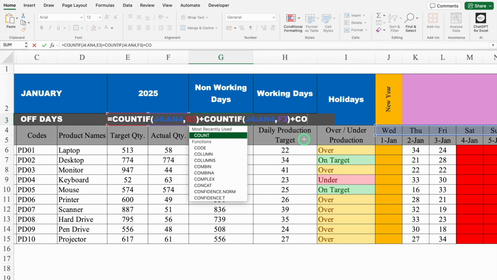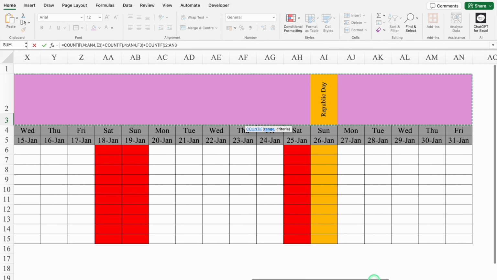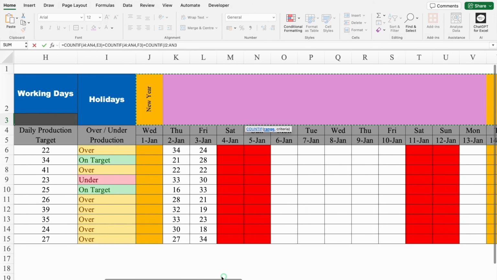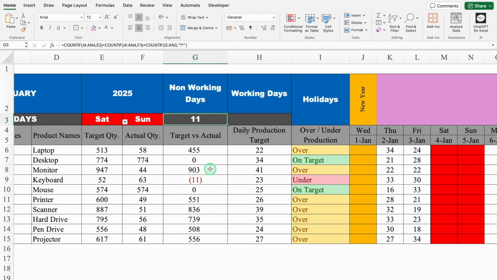Plus, COUNTIF, bracket open. This time I'll click on first holiday. We'll press Shift Control right arrow key. All the holidays got selected. Let's come to left hand side, comma. Over here we will be inserting wildcard of COUNTIF, and that is double inverted comma, question mark, star, double inverted comma, close, bracket close, and I'll hit enter. And we can see 11 non-working days.